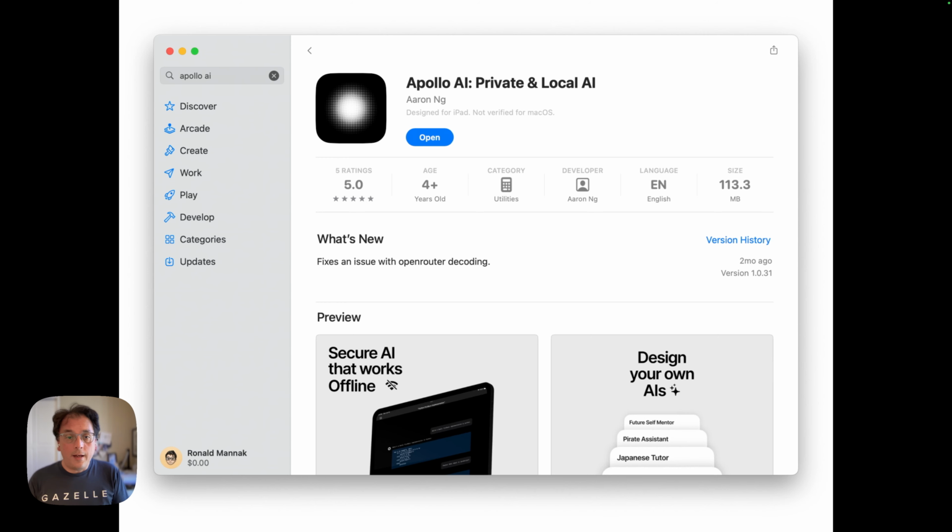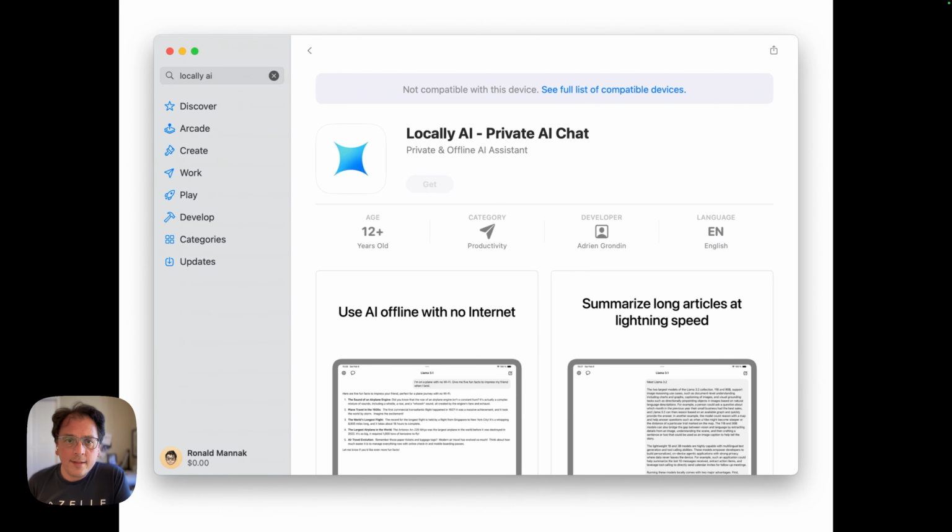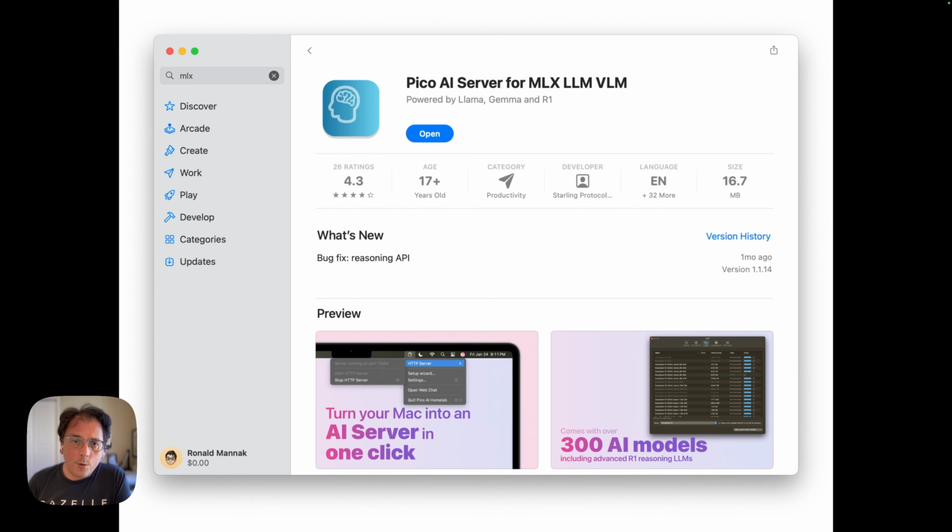For instance, you can run a lot of models even on your iPhone. If you download this app, Apollo AI, which is a great app to run local models on your iPhone and iPads. Locally AI is another one that is really great. And if you want to run these models on your Mac, take a look at my own app called Pico AI Server, which also serves these models to people in your local AI network, so your family or your co-workers in your office.